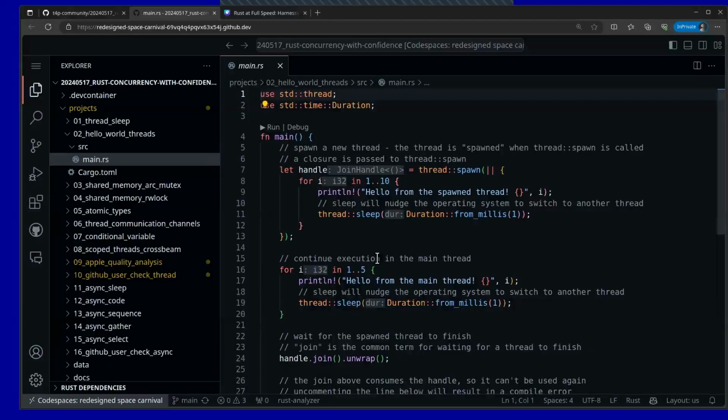So we have our main function, and we're going to use the thread spawn function to actually create a new thread. When you create a thread, this new line of execution is running in the same process. We are not creating separate processes on the operating system. The thread is running in the same process. It is also sharing memory with the other threads in that process.